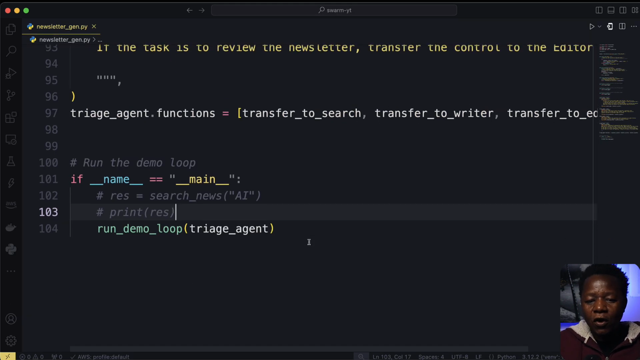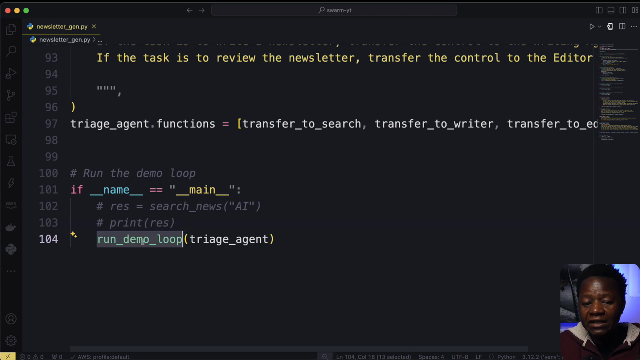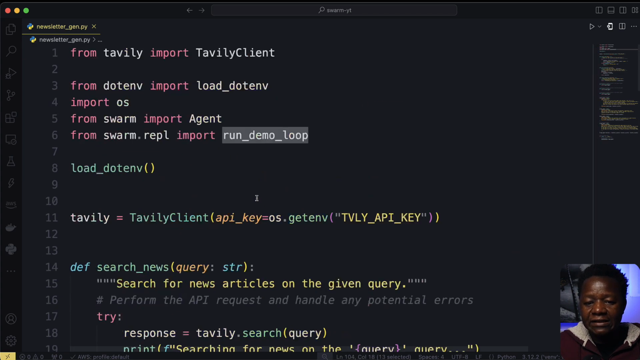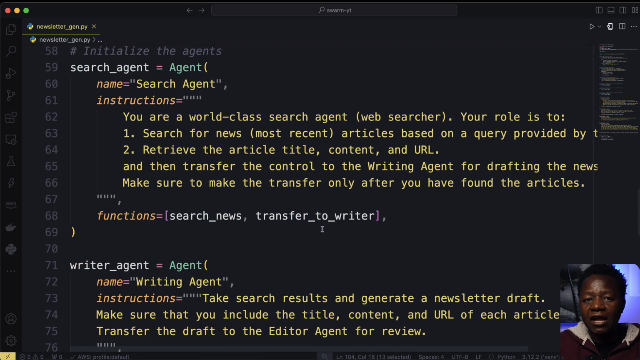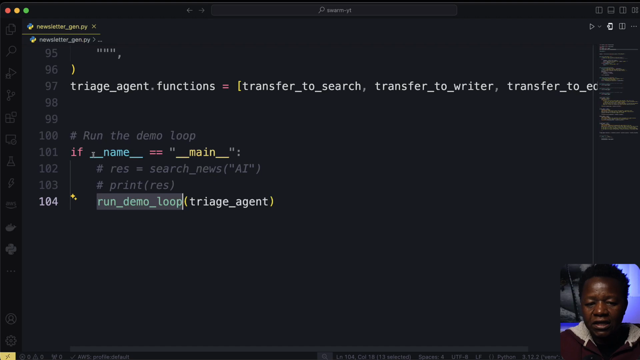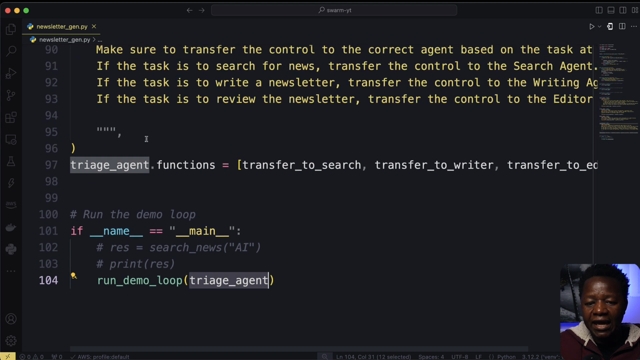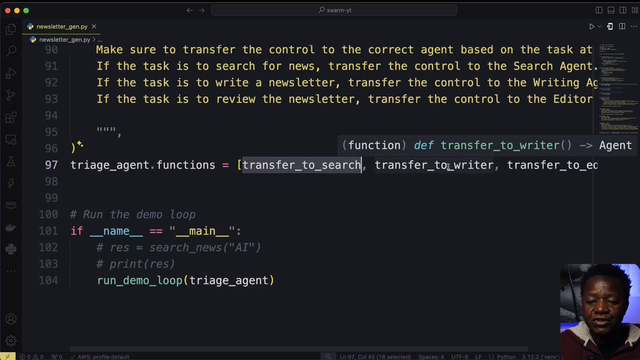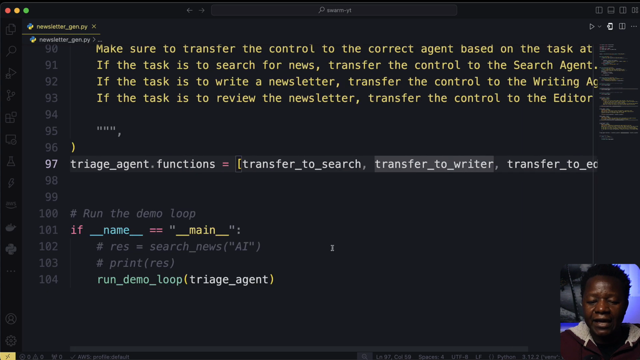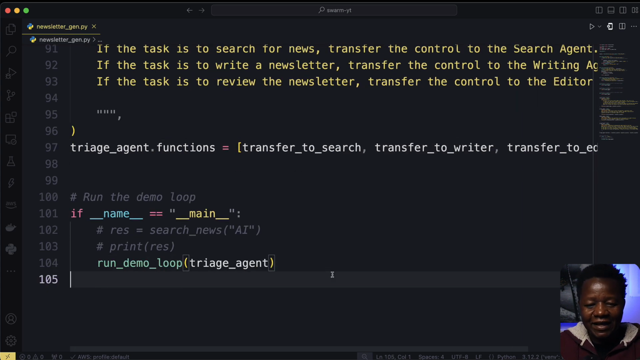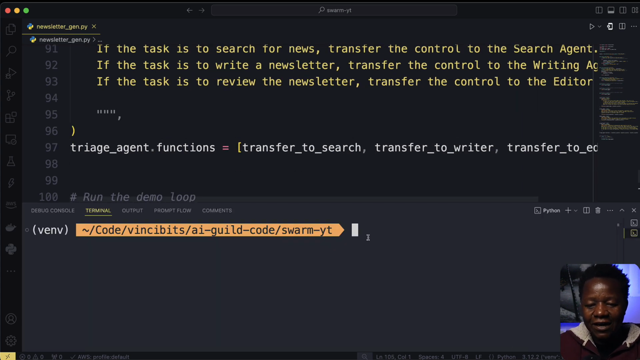Okay, so once all of that is done, all we have to do is run demo loop, which is the REPL that we pulled in here from Swarm, and then it's going to run that loop. Okay, so if main, let's go ahead and run that. And we need to pass our triage agent, as you see here, which has knowledge of all of the search, writer, and editor agents. All right, fun. Let's go ahead and run this real quick. And I hope you can see how easy this is.